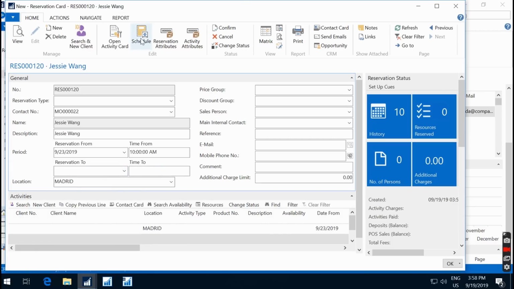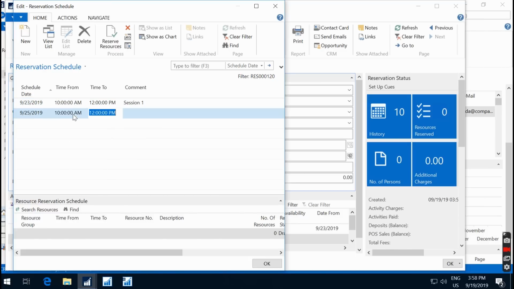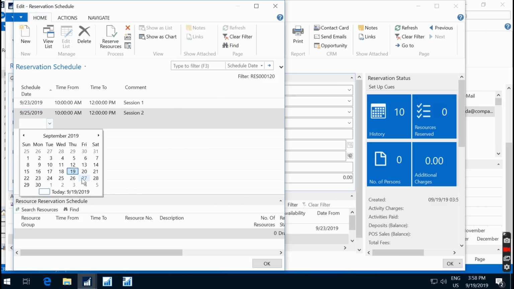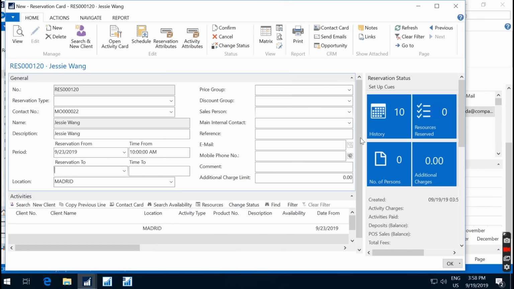And then the reservation is to, I do not want to define the reservation to, because I will put it on the schedule. Okay, so from here I tell the system from 10 a.m. to 12 p.m., then this is session 1, and then the next session is Wednesday at the same time, so that's session 2. And Friday, and this is session 3. Okay, so I define my schedule. This works as a container, and after you define this, then you can make the reservation.